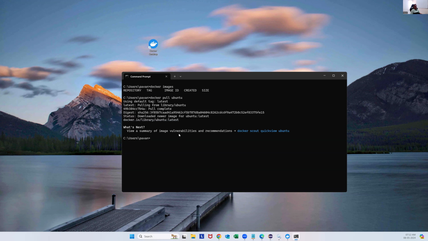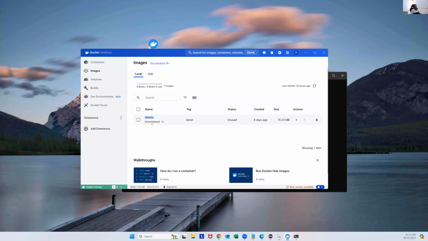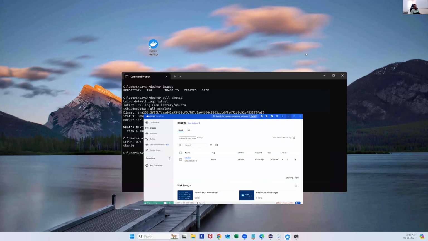Again, if you want to see the images, docker images. Now this time you can see the Ubuntu latest version, with this image ID. It was created 8 days ago, and then the size of the image. At the same time, you can see the UI also. Previously we didn't have anything under the images section. Now we can see the Ubuntu image. This is how we download an image from the Docker Hub. Whichever operating system, whichever browser environment, any type of image we can download from Docker.